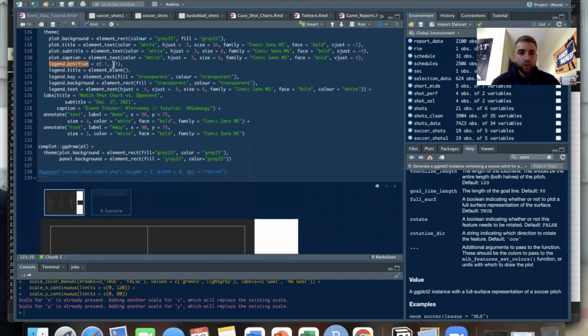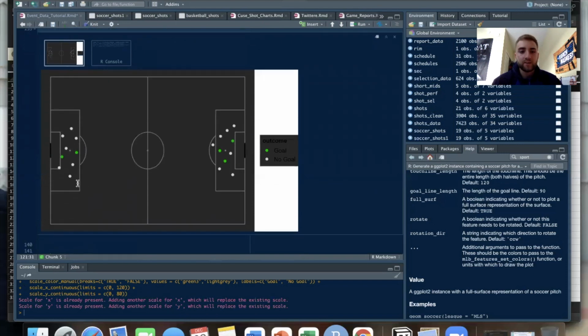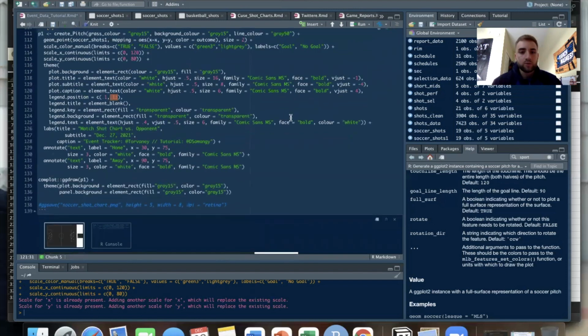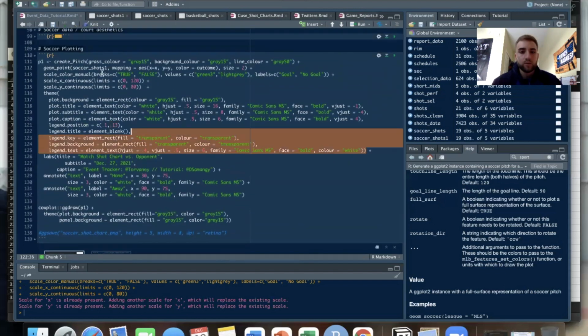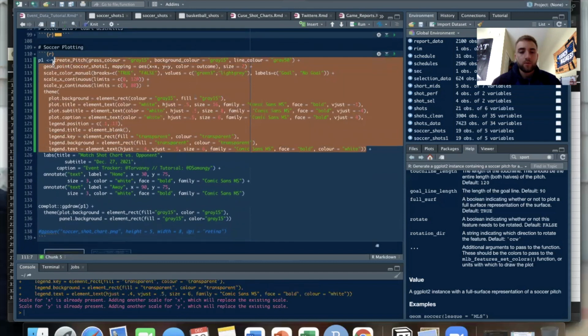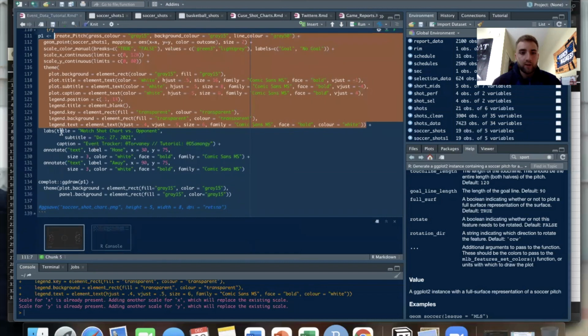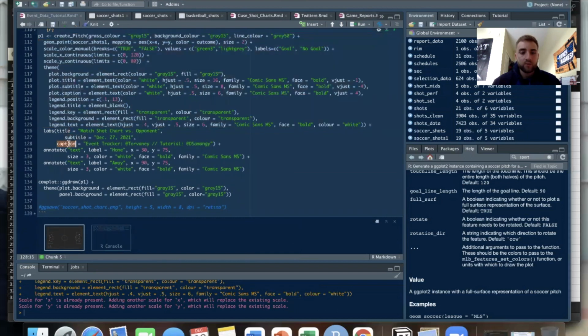So we do 0.1 and 0.13. So this is the X location, Y location. So it'll be about 10% of the X and then 10% of the Y, 13%. So I'll run that, see what it does. There we go. That's where, like I said, 10% adds to the bottom left corner. And then we're going to add our title, subtitle, caption.